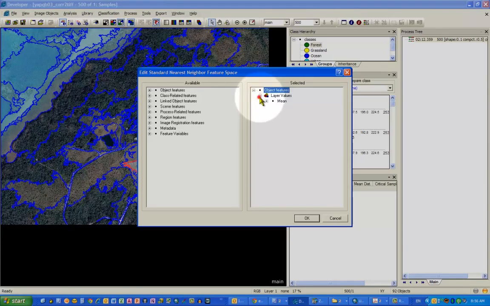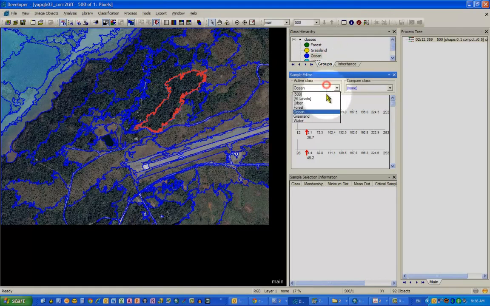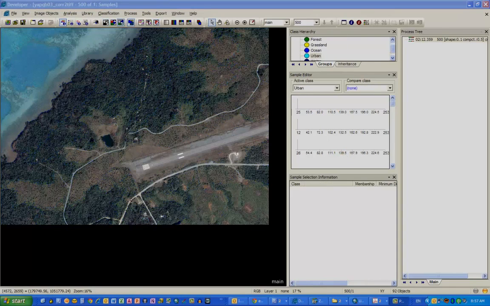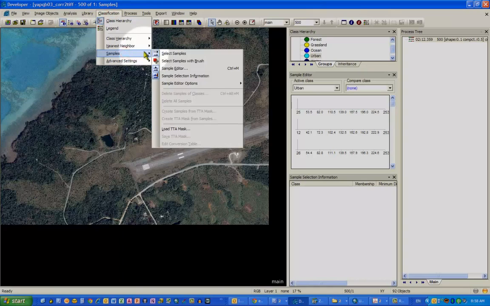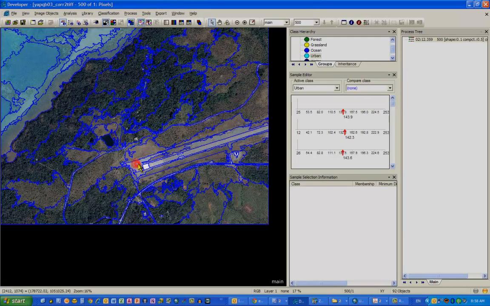Define this. Make sure everything's defined. Sample selection. Make sure I have your samples. Sample selection. Forest. Okay. Now let's see. We've got classification, sample. Now select samples, and let's print out the boundaries.